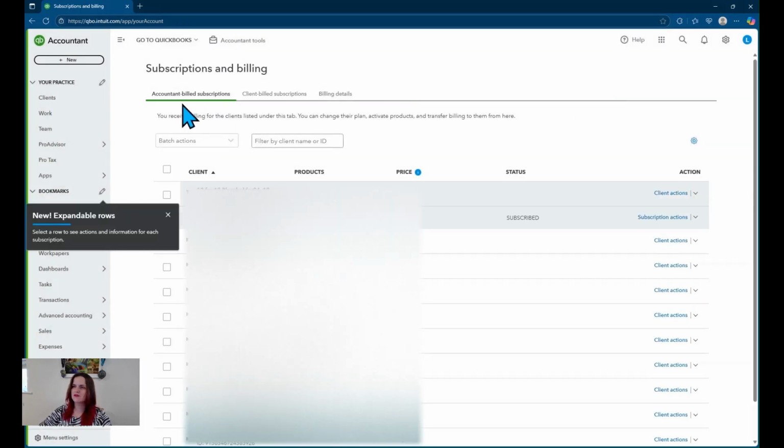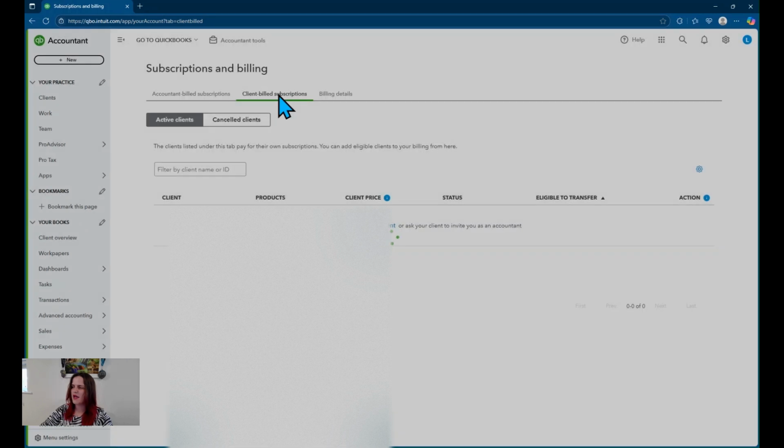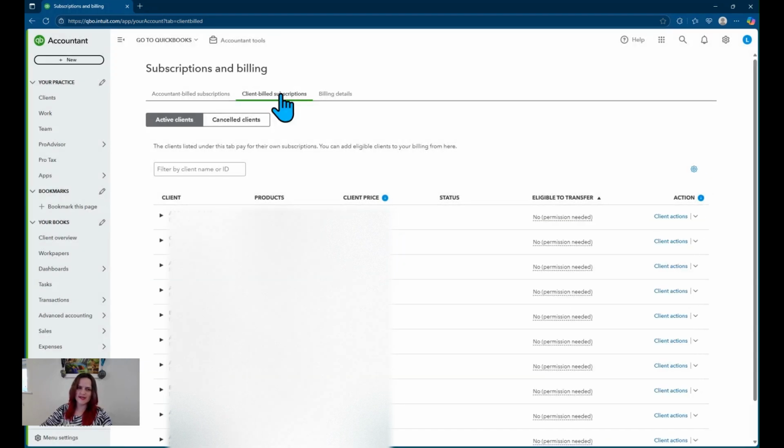So the accountant billed subscriptions are the ones you already have access to and own, whilst the client-based subscriptions are the ones that you don't currently own. So if you click on this one, what you'll see is if your client hasn't granted you access to the subscription, it will say no and permissions needed. However, if the client has requested the access, this will say yes.